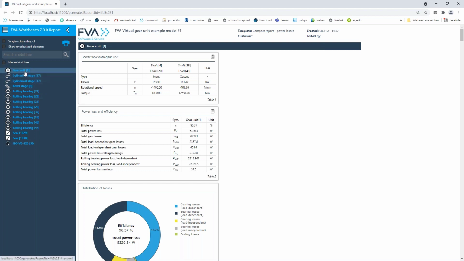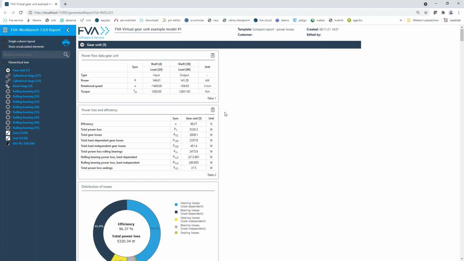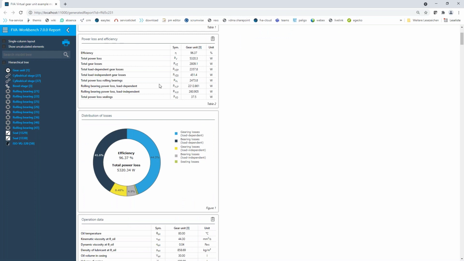Here is our model tree, a hierarchical tree. You can see the gear unit. Here, for example, is the power flow, input and output torque, power and speed. And this is an overview table of all power losses in our gearbox. You have the efficiency of the gearbox and the total power loss. Below we have the total power loss of all the gears, then the load-dependent power losses of all the gears, the load-independent power loss of the gears, and the same for the bearings, and at the end for the sealing.